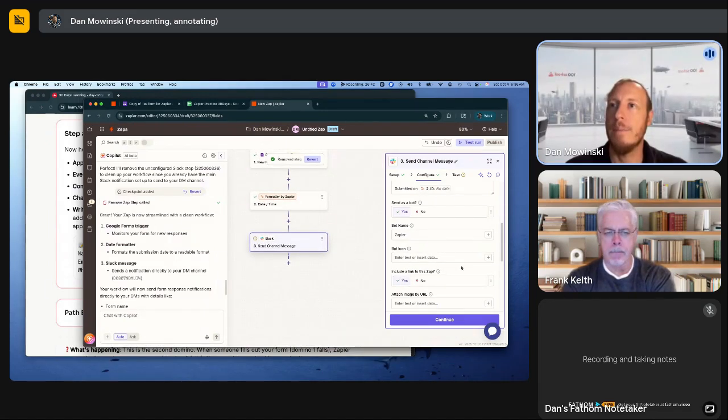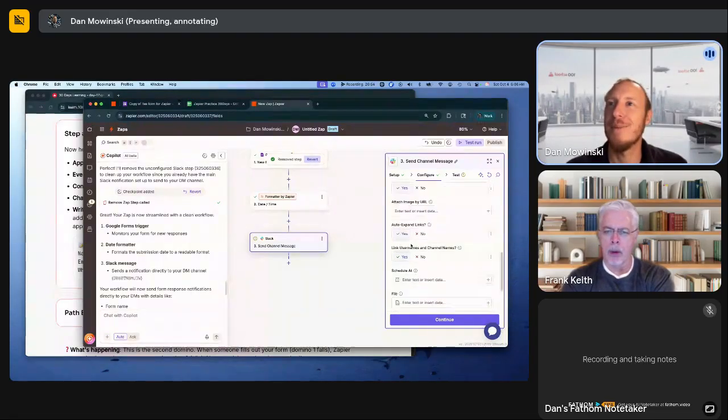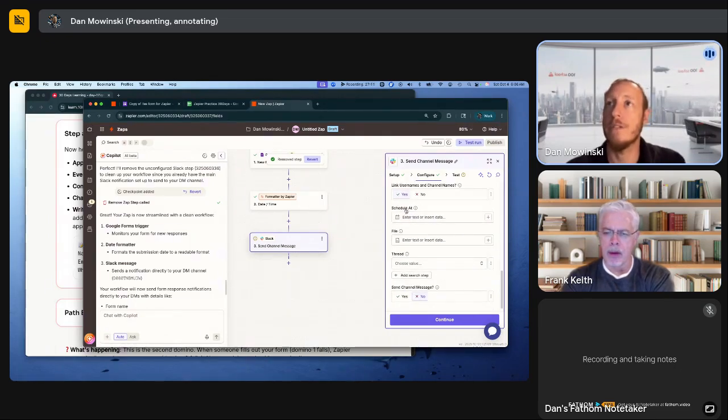Include a link to the Zap. Sure, for now, let's do it. Attach image by URL, so we can attach an image to this. So if it's like a new lead, you know, hey, we got a new lead. If we wanted to, that's awesome. Auto expand the links. You know what? I don't like it when it does that all the time, so I'm going to say no in Slack. Sometimes it's good, but not all the time. Link usernames and channel names, sure. Schedule at file, I can do that. Okay, so this is if we wanted to schedule it, so it won't happen real time. It'll just happen whenever we want.